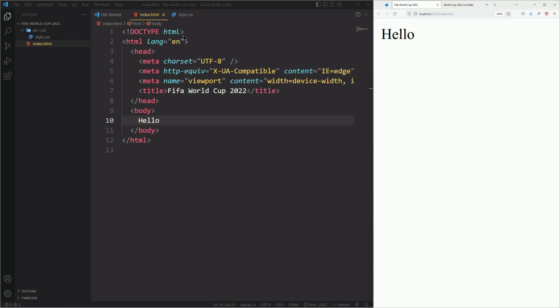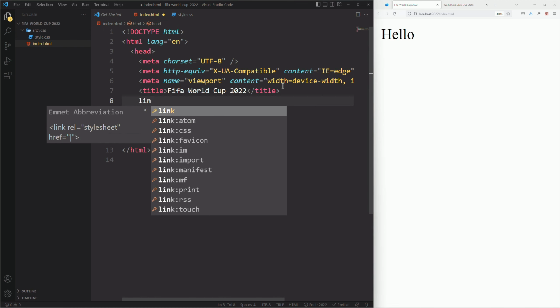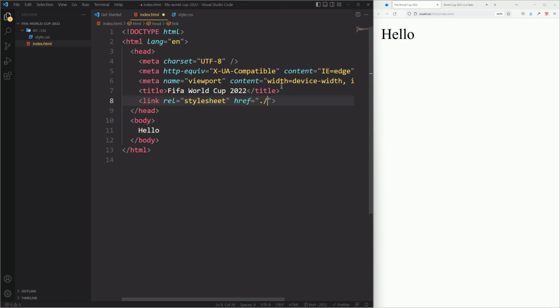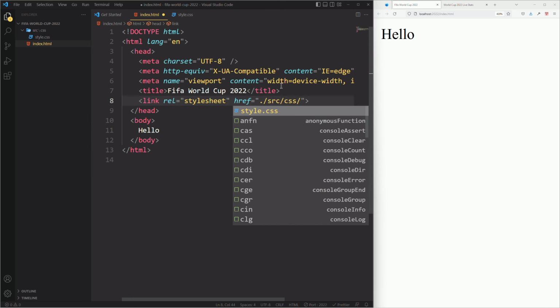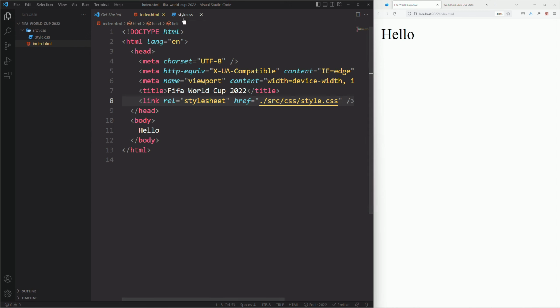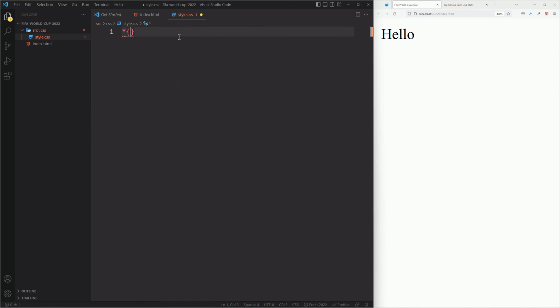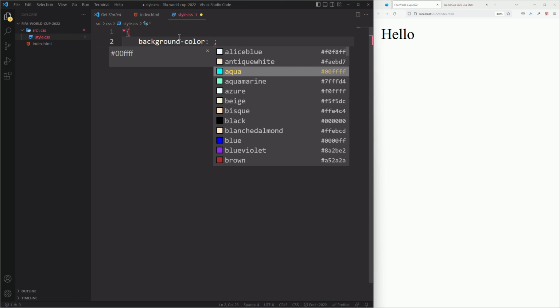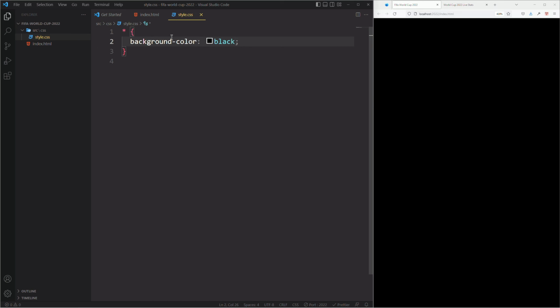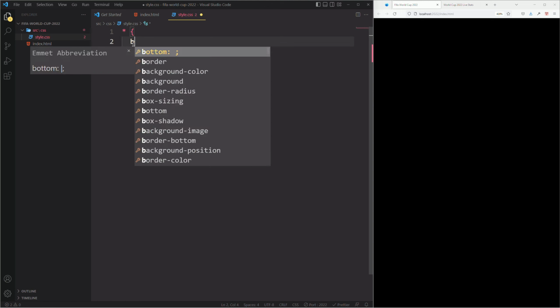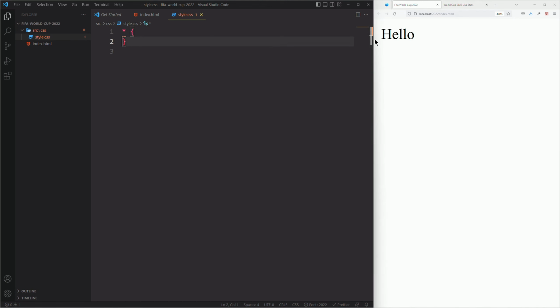Now let's go into our style.css, but first let's link that style sheet. I'm going to use src here, then css, then style.css, and hit save. Now let's see if that's working. Background color black, hit save, and it's black. Now let's remove everything here. I need to get rid of these paddings and margins, so I'm going to set the padding to 0, then the margin to 0. Now I also need to set the box sizing to border-box.